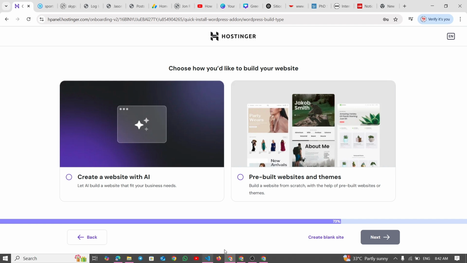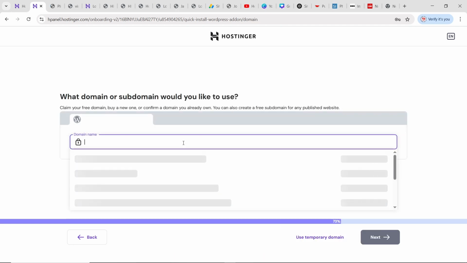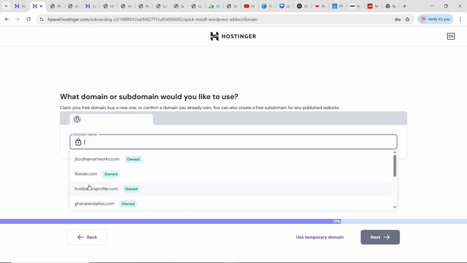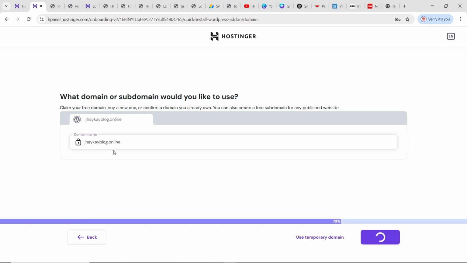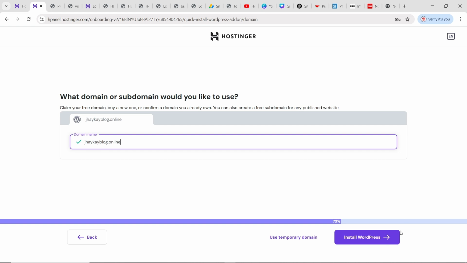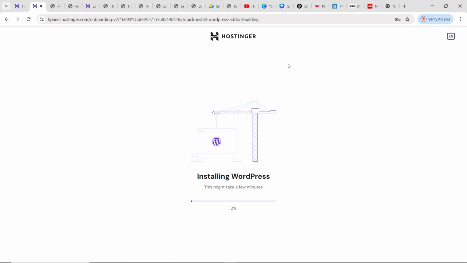Choose Create Blank Site. Look for the domain you just purchased, select it, and click on Install WordPress. Your website is now being published live.